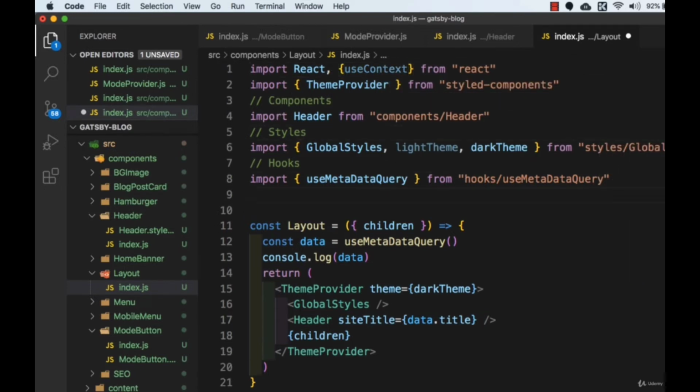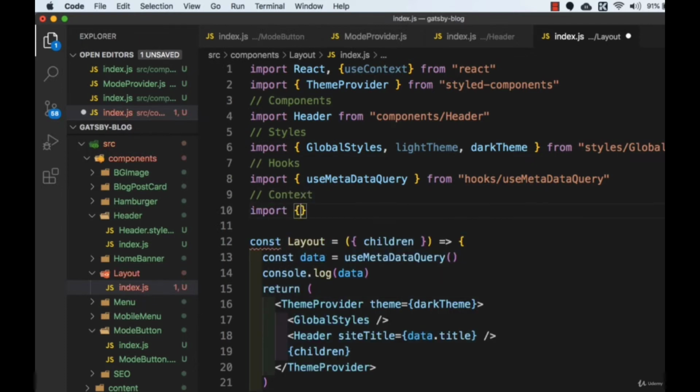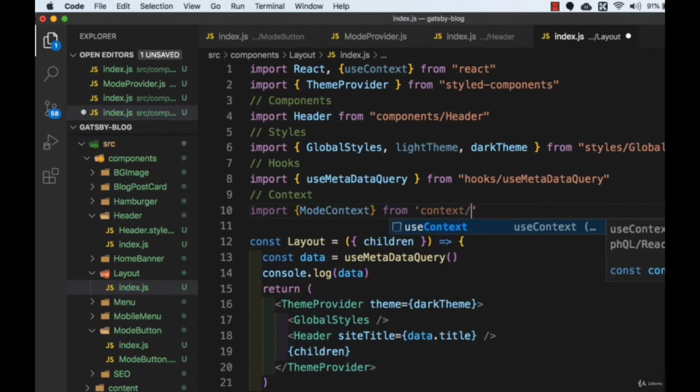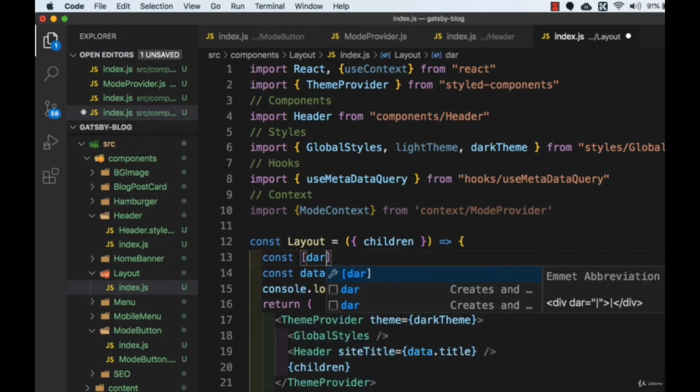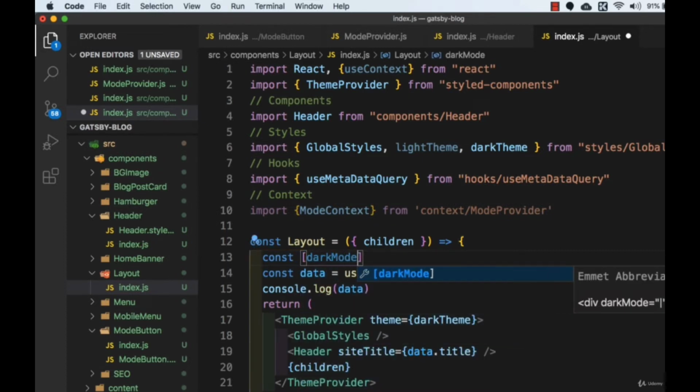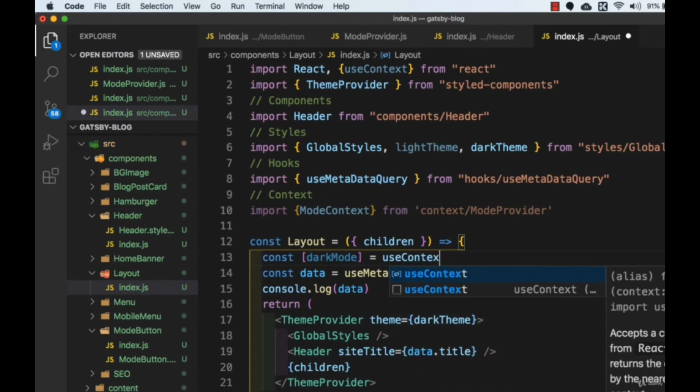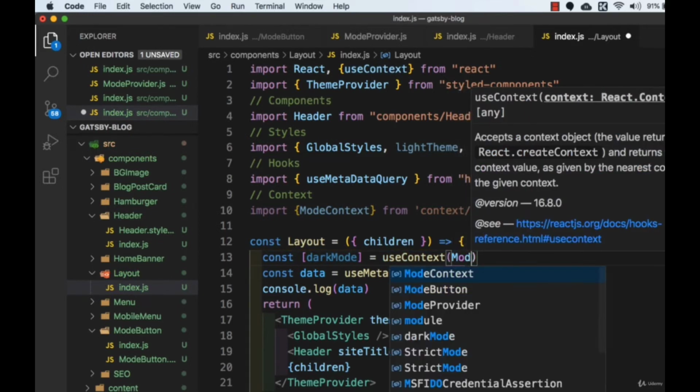After the hooks I will add a comment, context. Here we need to import ModeContext from, and the file name is mode provider. From the context we need darkMode, so here I will write const darkMode. We don't need the setter because we are not setting this mode in this component. So that is going to be useContext, and the context is ModeContext.